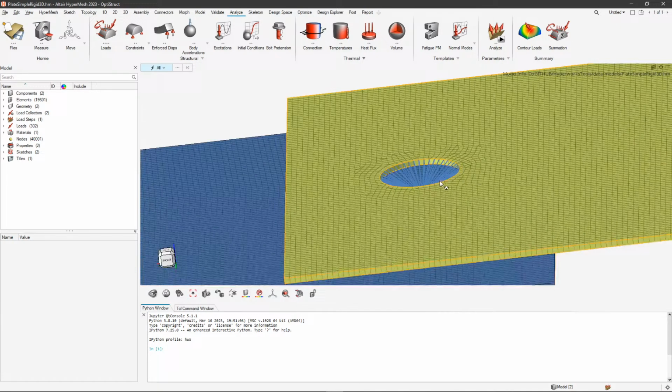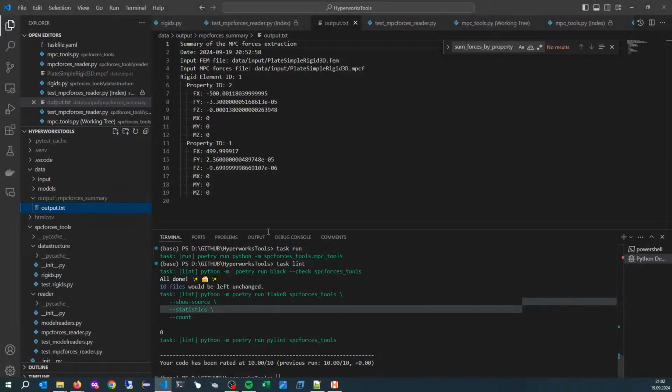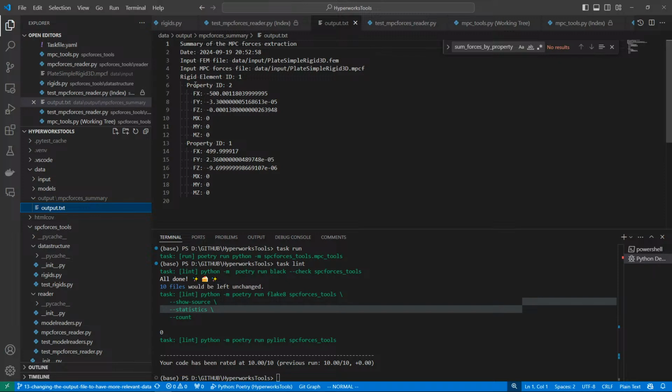And now it sums the nodes for one side and for the other side together, and this is what we're getting in the output data. So for property ID 2, I have this reaction force, and for property ID 1, I have this reaction force. Okay, so this is it. Nothing much more than this. And yeah, it's not too good.